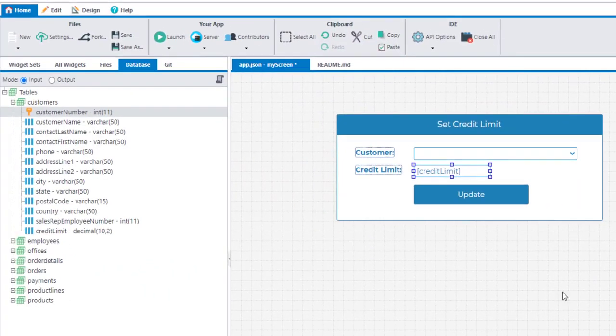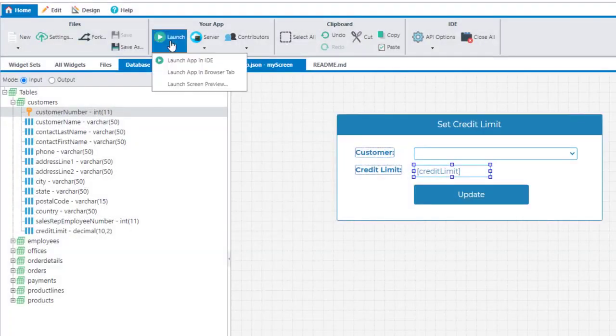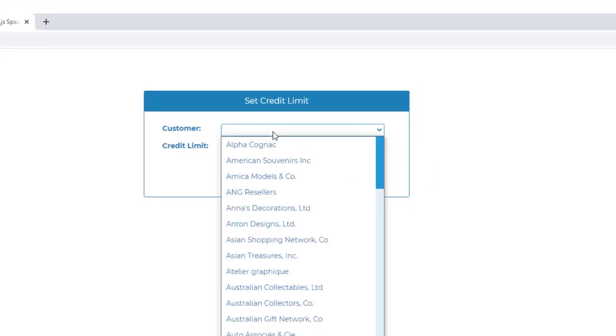Well, our interface looks pretty good now. Let's save, launch, and check it running. The customer list is displaying as expected in the drop-down. Our next step will be to implement the business logic to retrieve and update the credit limit. We'll cover that in our next lesson.